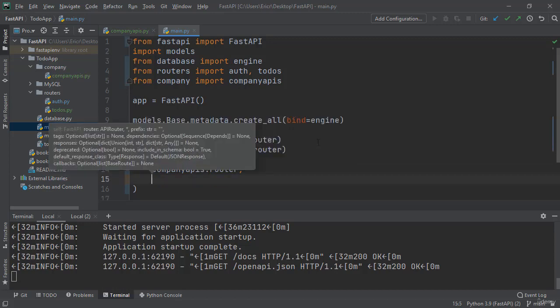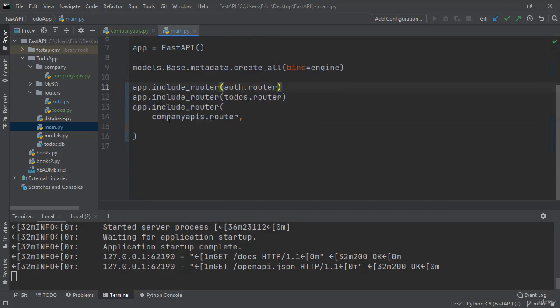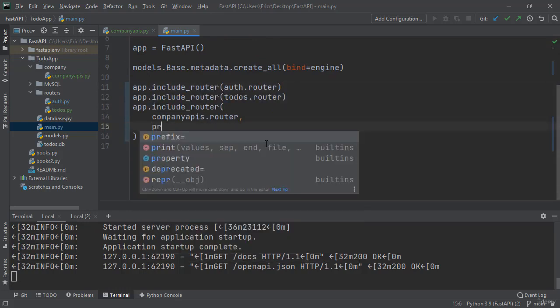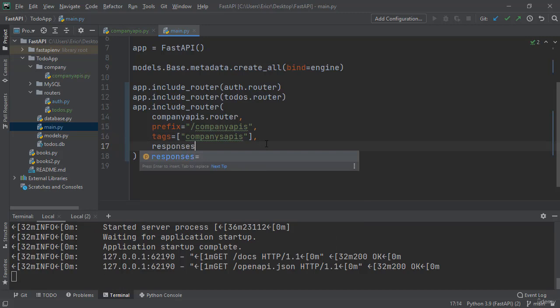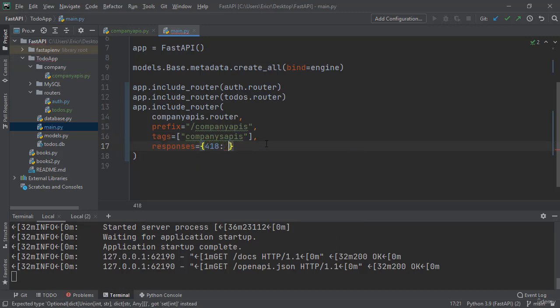So let's do comma after our company_apis.router, and let's add a new prefix, which is equal to /company-apis, comma, a new tags, which is equal to brackets, company APIs, and then lastly responses, which is equal to 418: description: internal use only.